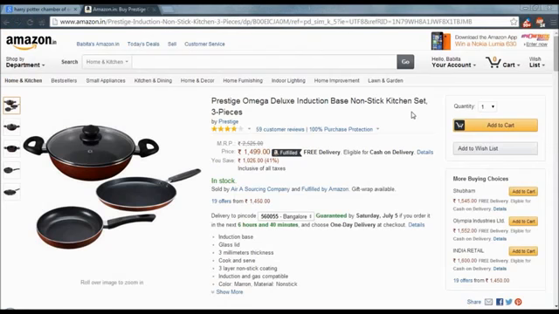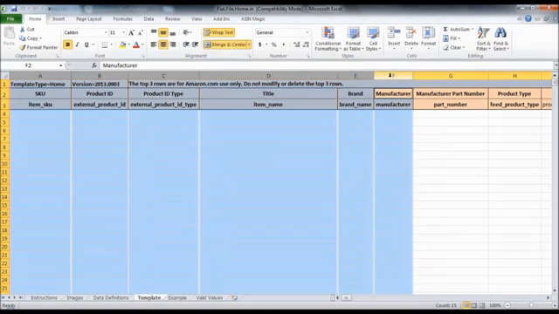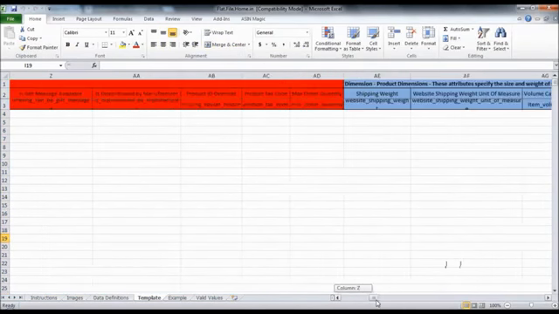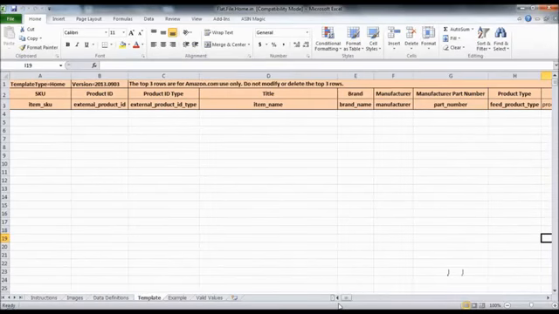For example, I would show you this page, which is the Prestige Induction Based Non-Stick Kitchen Set. Now, if my product is similar to this one, I can take this as an example and fill up the sheet. So all the fields that are marked in bold are required fields and you will have to fill them up without fail. But this video will also show you other important details required from the customer's perspective so the customer can make an informed decision, and it's also easier for them to search your product on Amazon.